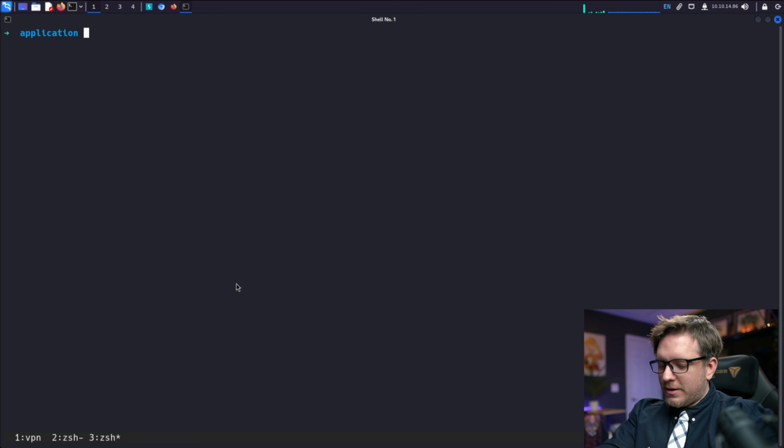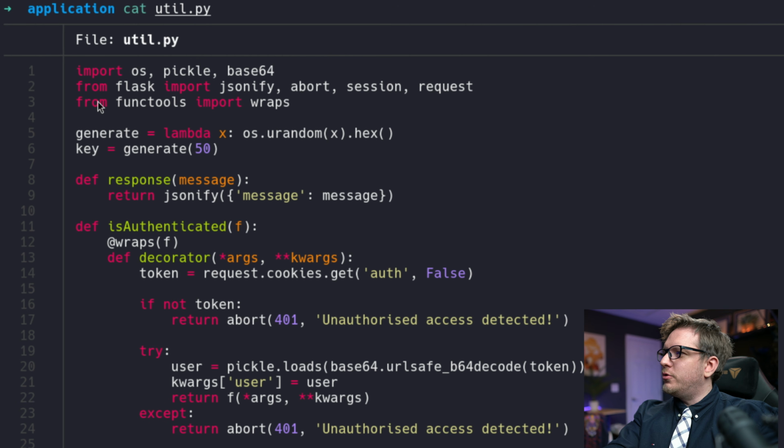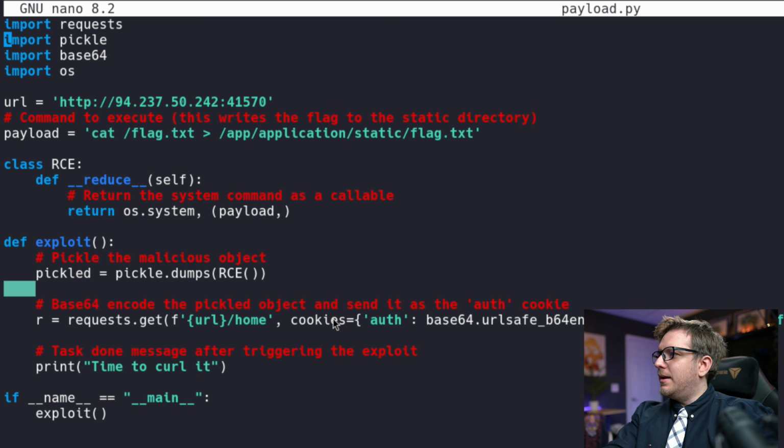So let's take a moment. How do we do this? So we're attacking the cookie, and I'm going to start crafting my payload now. And here we go. This is the payload. So I'm importing requests, pickle, base64, and OS. This is exactly what we were seeing in the util file. All right, so we're doing the exact same thing. We're importing pickle, base64. We're going to pretty much use the same logic that we're trying here, but we're going to be doing it in our Python script. So let's go ahead and take a look at it.